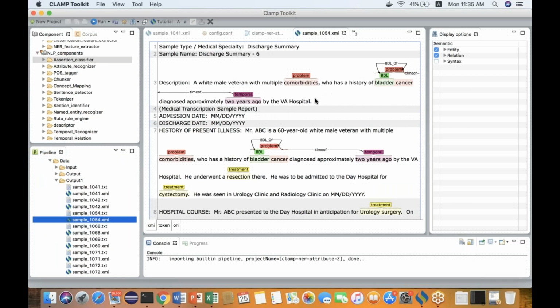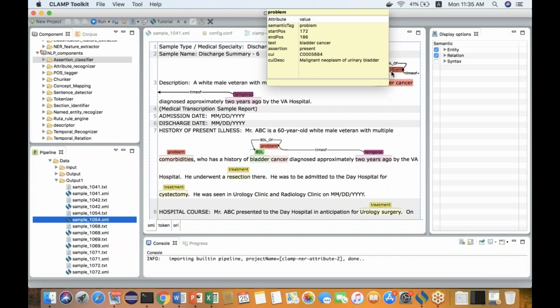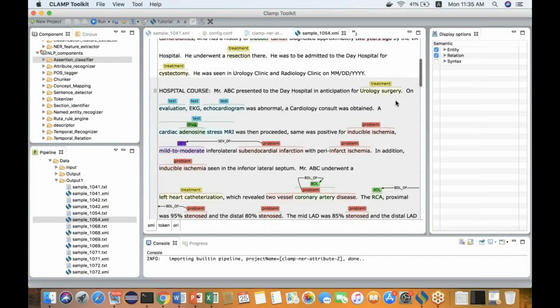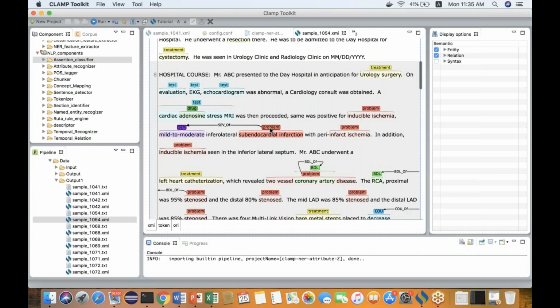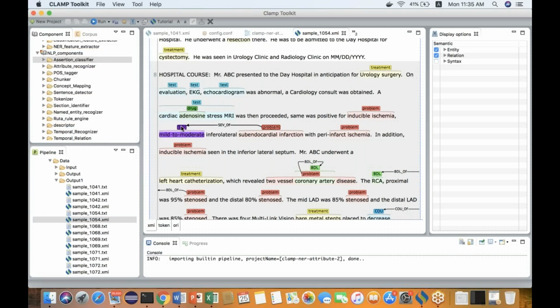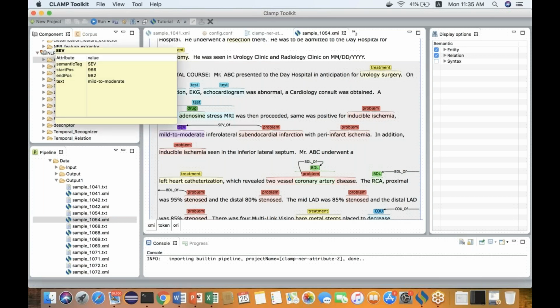That's the output of the NER attribute pipeline. You can see more information compared to the basic pipeline we just created. So for problem, it recognizes the body location and the temporal connection. And here's another example for the problems. It tried to recognize the severity information, mild to moderate, as shown in the example here.